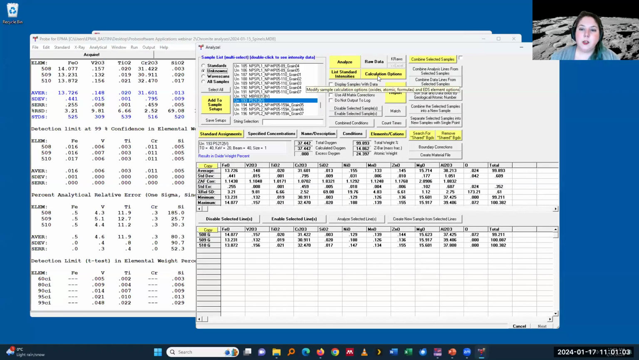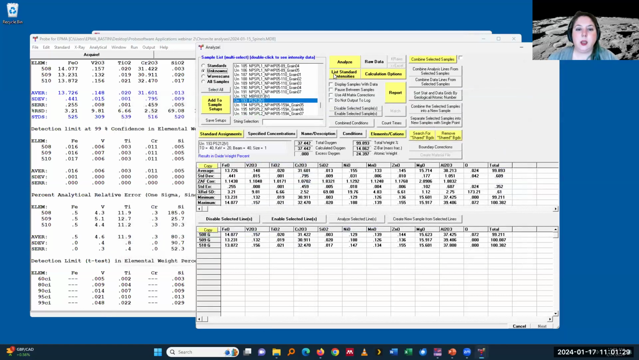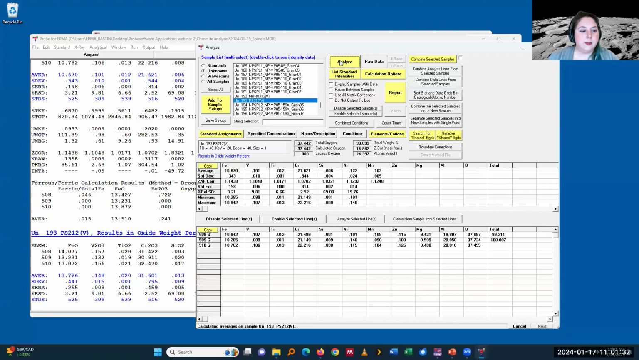Then a really great option is that as long as I have 3 points analyzed, so sometimes at the beginning of a run before I actually analyze anything, I just get 3 quick points with very short count times, just so that I have the intensities. And then I can say calculate projected detection limits. So I set that in addition, say OK, and hit analyze again.